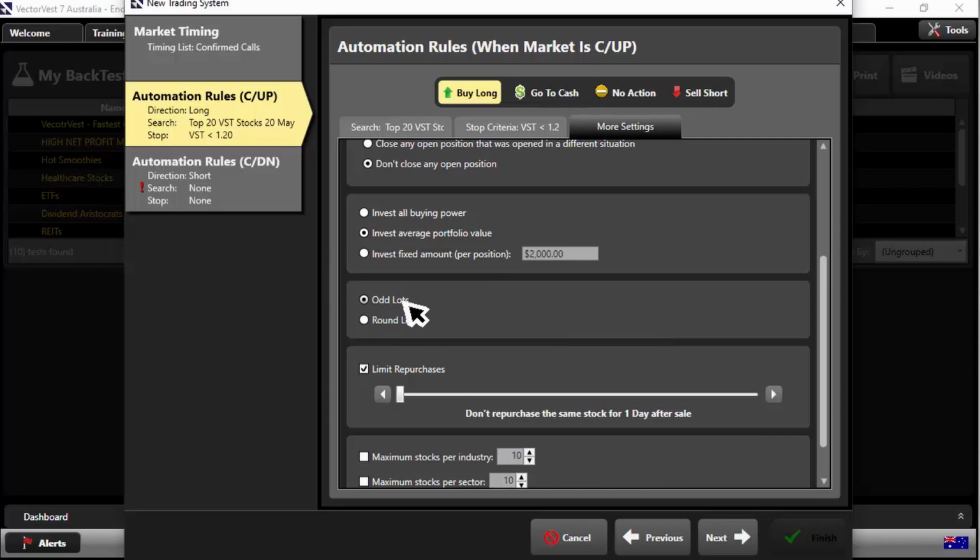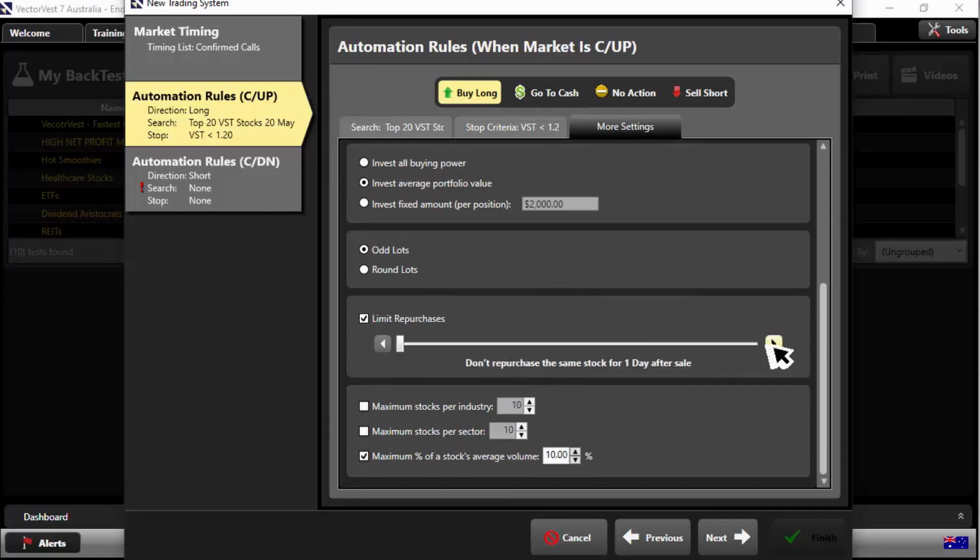We can buy odd lots in Australia, so we can buy, let's say, 301 Temple & Webster shares, for example, rather than buying a round lot of 100. So that's why we can use odd lots there. Limit repurchases. Let's do this. Let's say if we're stopped out, we will not buy that stock again for 30 days. Give it a full month before we reconsider.